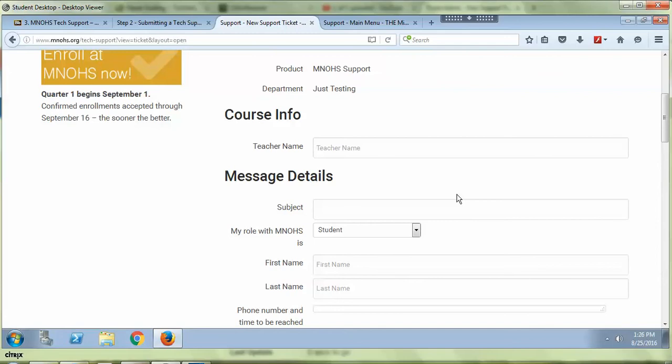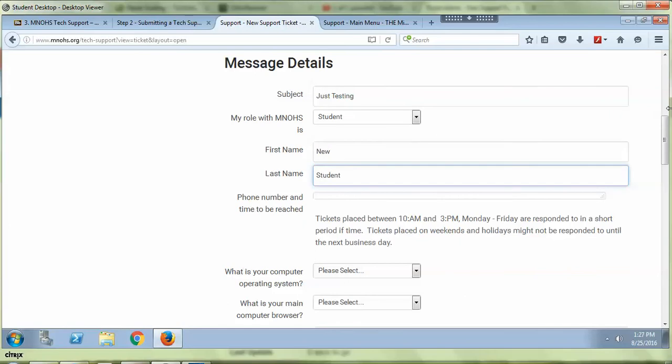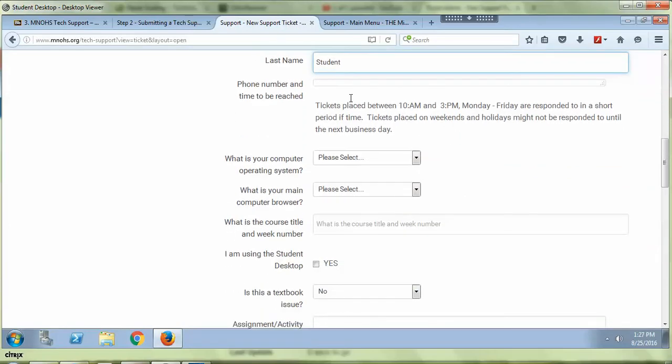So when you fill out a tech support ticket, you want to fill in as much information as you can. I know in this case, you're not going to be able to fill in everything. So like the teacher name, well, you don't really have a teacher for tech orientation, so you can make something up. We'll say Mrs. Smith. The subject, well, we are just testing, so we'll type in just testing. My role with Minos is a student. We can type in our first name and our last name, and then enter in our phone number where we could be reached.